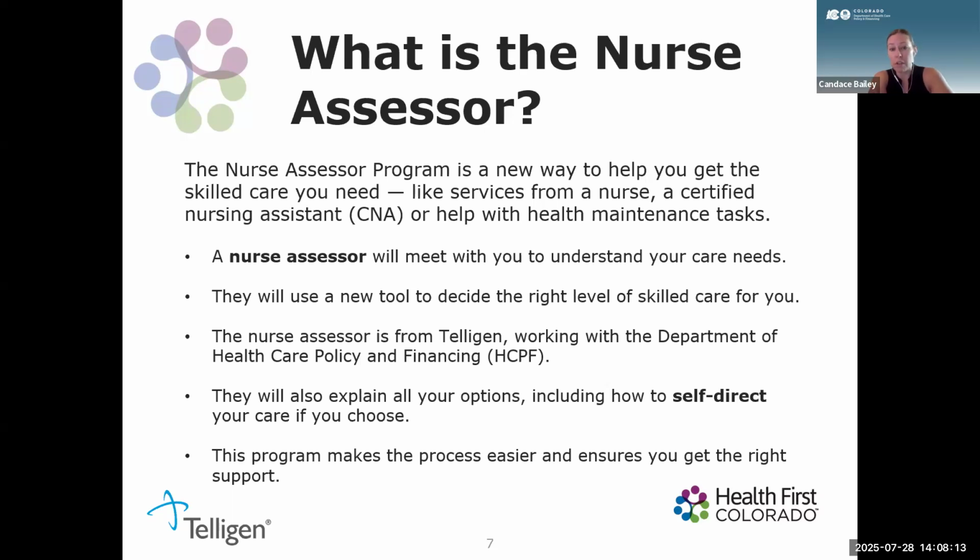One of the things that we know is not everybody understands or knows that there are a variety of ways that you can get your needs met. And the nurse is going to help provide that education, which is really exciting. This program actually makes the process easier and ensures that you get the correct support that you need.